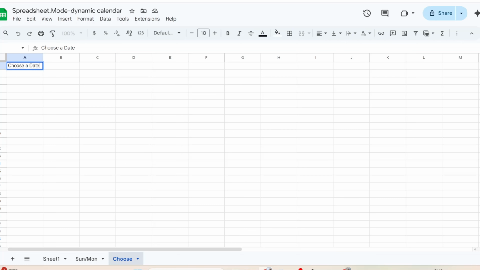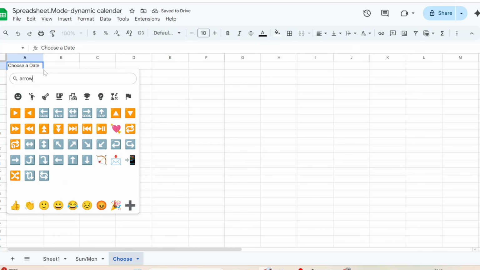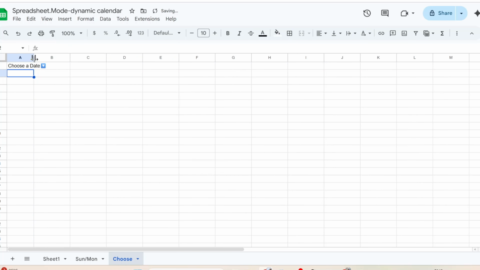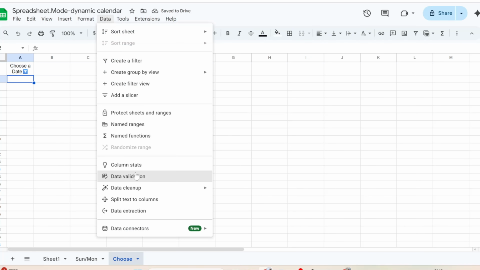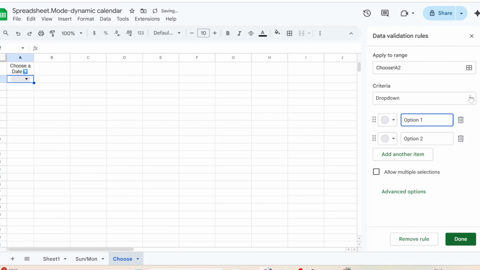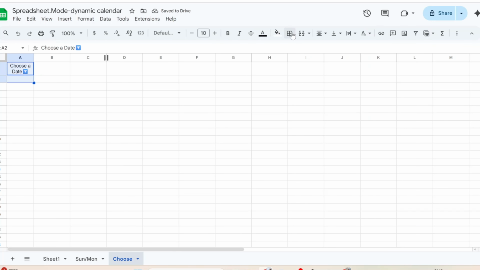Type Choose a Date and add a down arrow. Go to Insert, Emoji, and search for an arrow. Turn on Text Wrap for the cell and center it. For the date picker, open Data, then Data Validation, and choose Is Valid Date. Add a border around both cells.